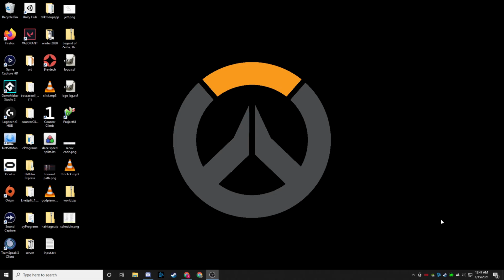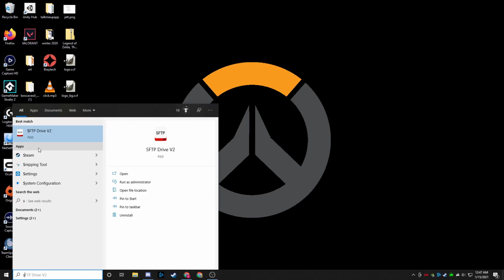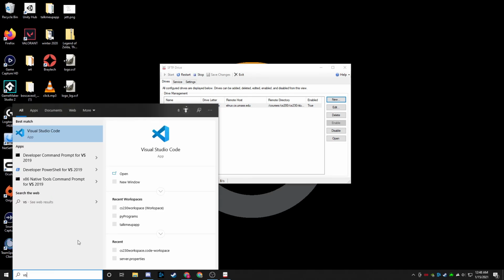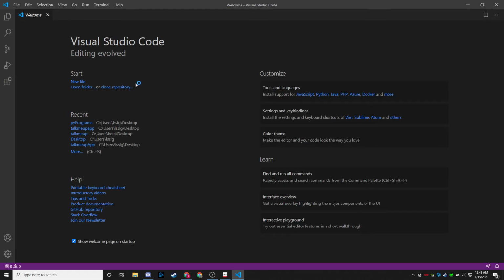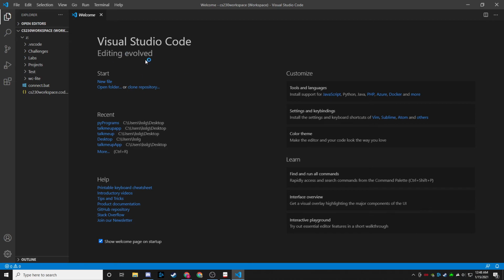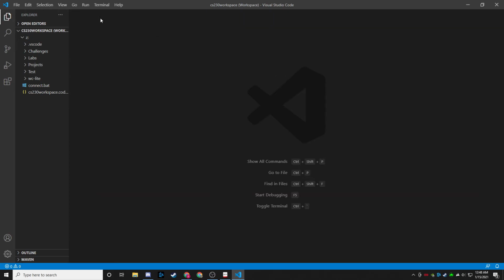So the last thing I wanted to go over was my general workflow with editing and compiling and running programs on the EdLab. The first thing I do is open up the SFTP drive and start it. Then I open up VS Code. And basically if you have a workspace that you were working on, it'll automatically open into that workspace, which is extremely useful. So it has the workspace over here on the left.